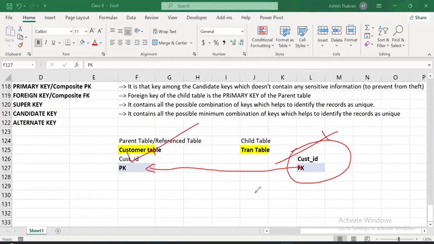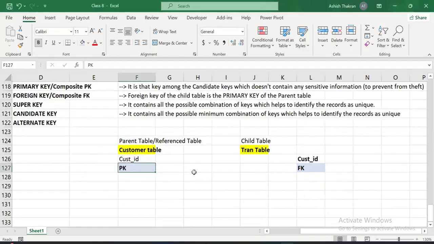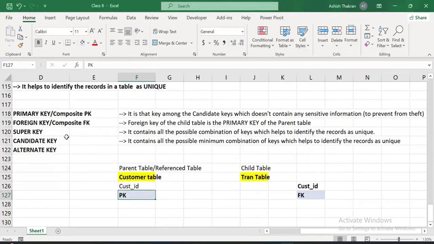Now, let's say you are inserting a record over here in the transaction table. But that customer does not exist here, so that record won't be inserted. So data integrity is maintained. We will see all these things while we code, but this is what it is. So, clear with what is primary key and what is foreign key? Okay.